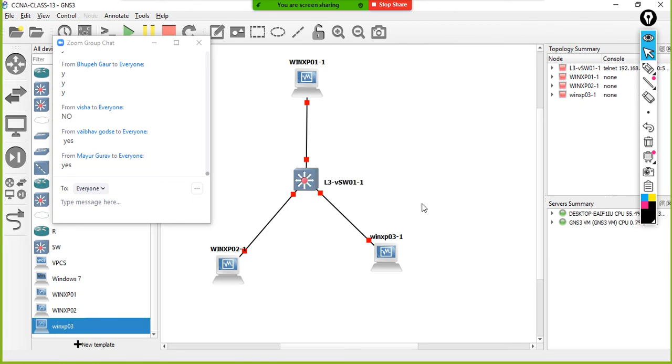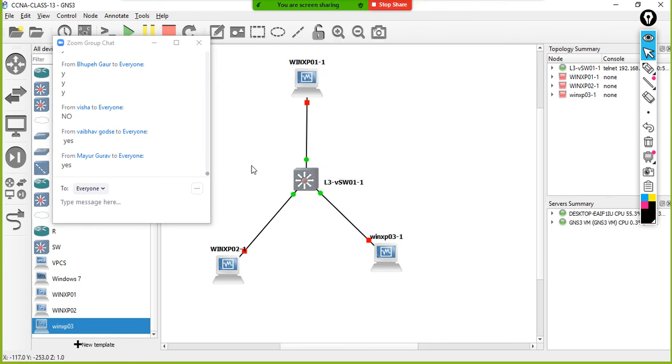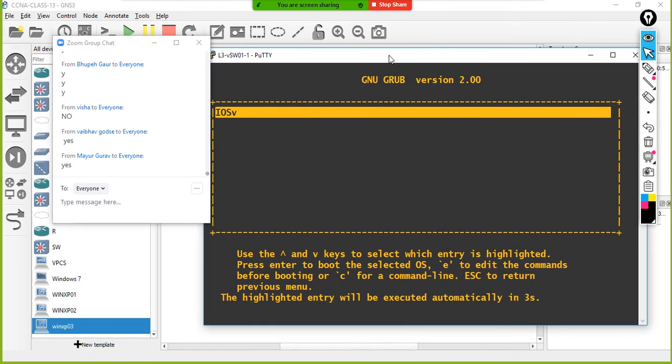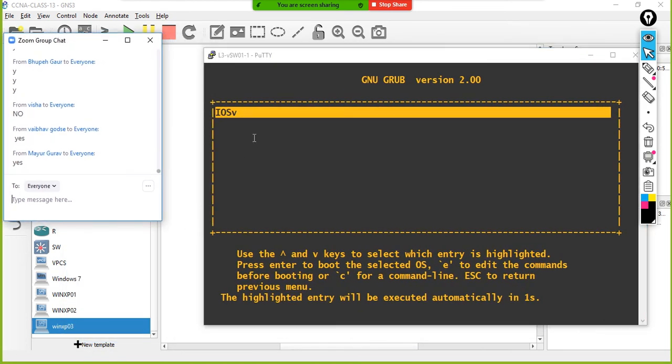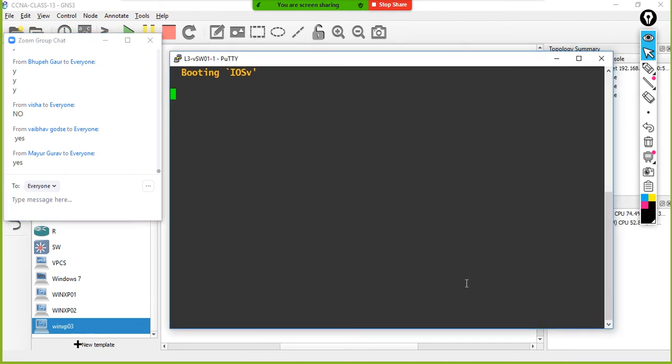Let's see now. First of all, I'm going to power on the switch. Not the devices, guys. Only the switch. Then double click on this. See? Bhupesh, see there, it's a virtual IOS. It's booting now. It's exactly the image of Cisco. You have to use it only for educational purposes.